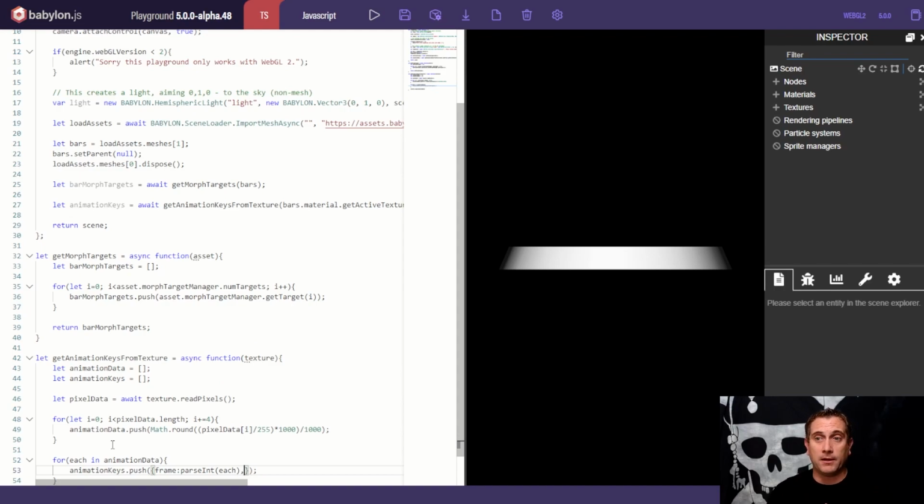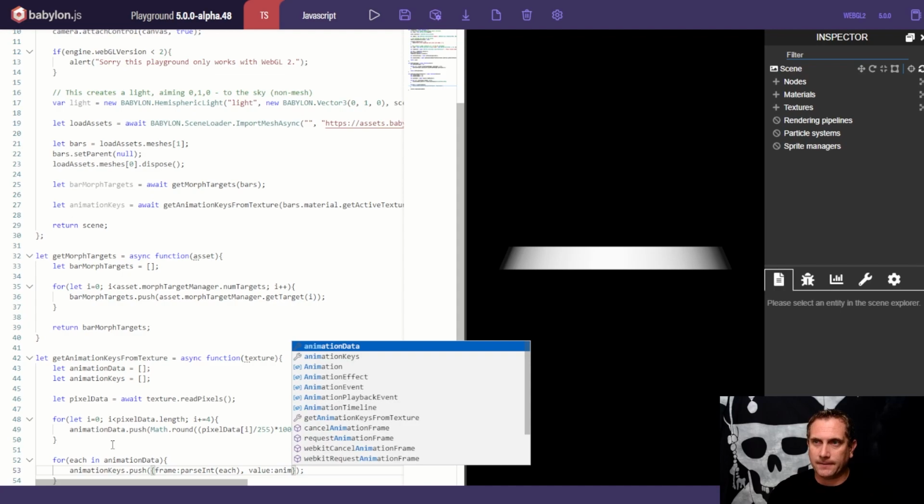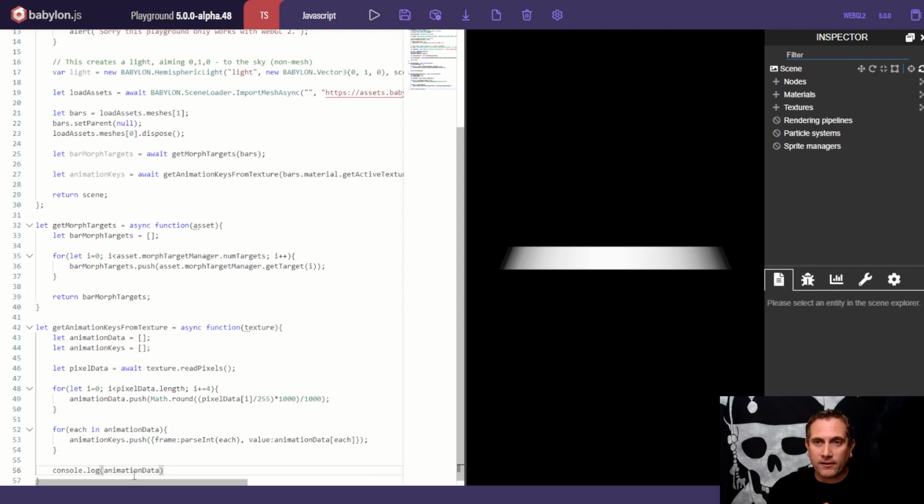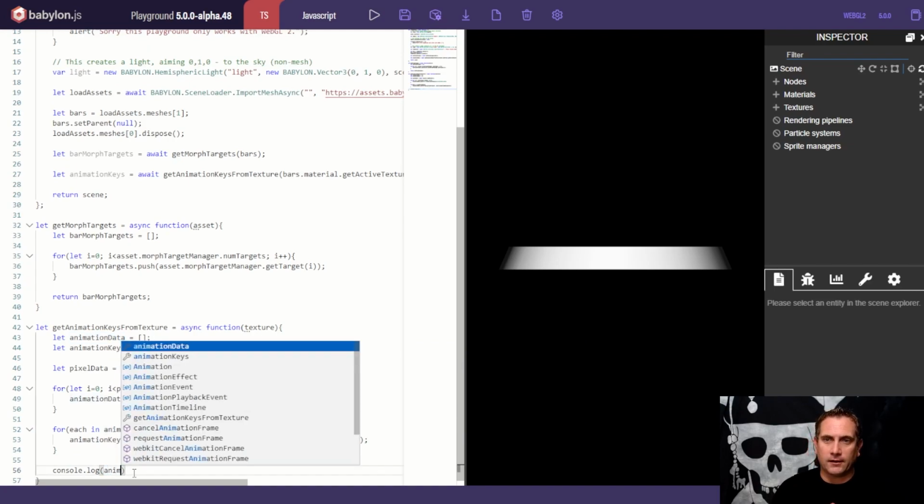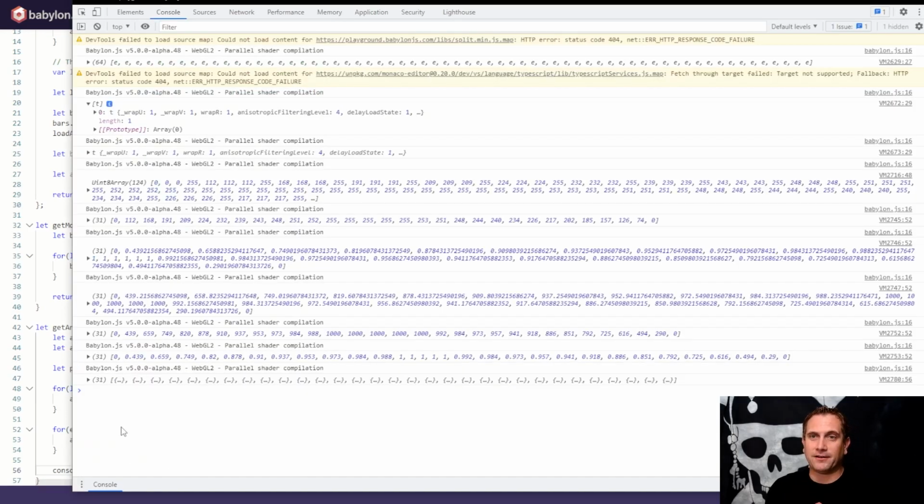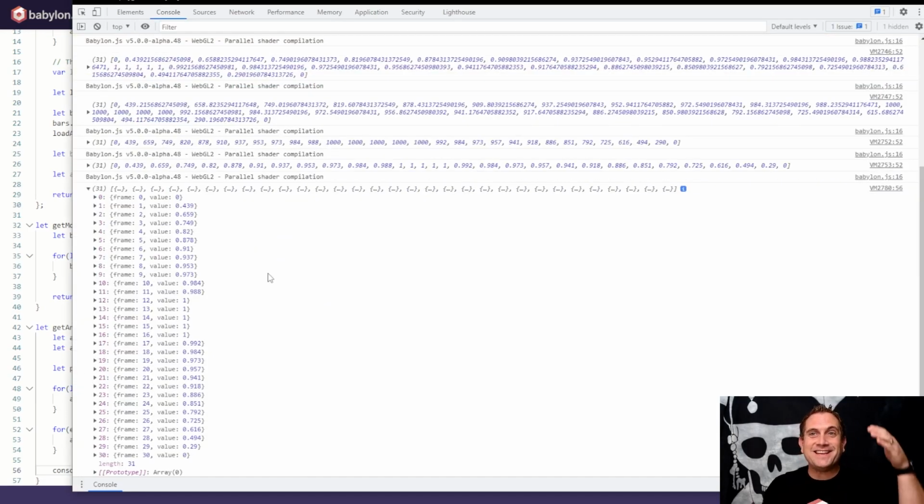Then we're going to use a comma, space, and now it's value, colon, and now we need the value associated with that particular frame number. So now we're going to say we want animation data, and of course, we want that to be each. Now, if I go and say I want to console.log animation keys and I hit play and go back to the console, look at that. It is now set up for Babylon. How cool is that? We did it.